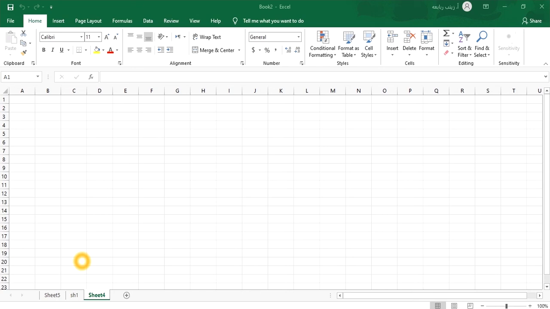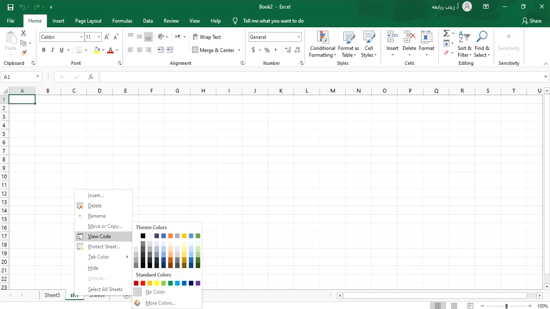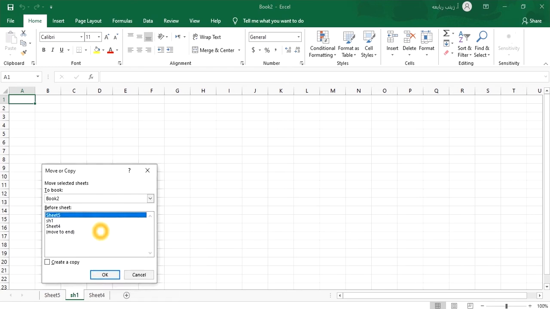How can we copy a worksheet? If you need to duplicate the content of one worksheet to another, Microsoft Excel allows you to copy an existing worksheet. Right-click the worksheet you want to copy, for example SH1. Then select Move or Copy from the worksheet menu.